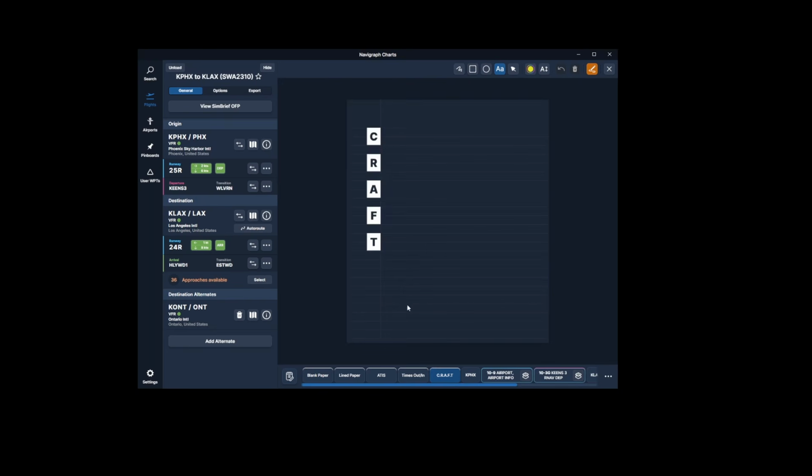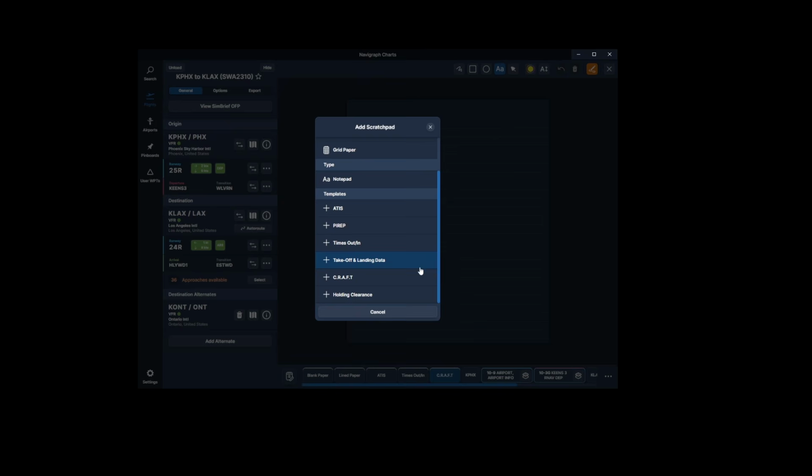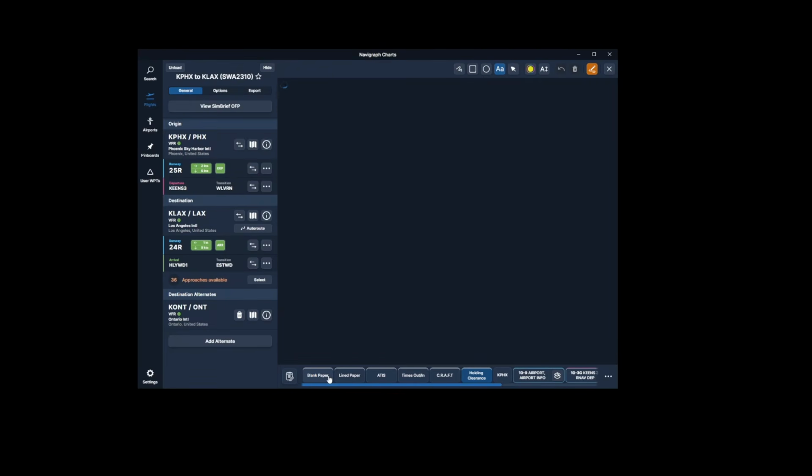CRAFT. There it is. This is your clearance information. So when you talk to ATC for the first contact and get your clearance information, I believe that is what CRAFT is used for, if memory serves. And then your holding clearances.